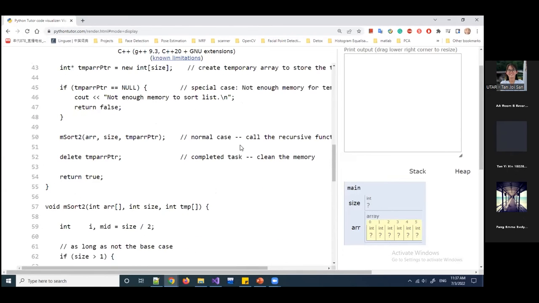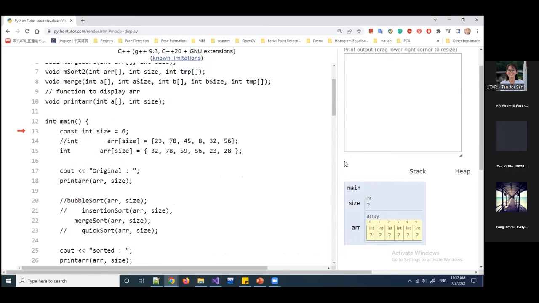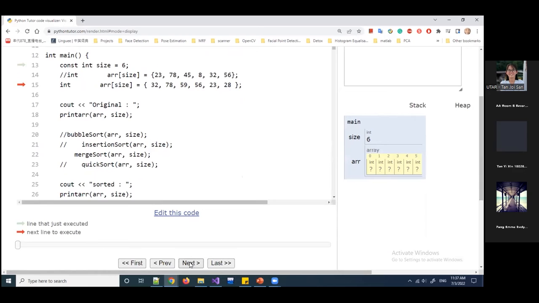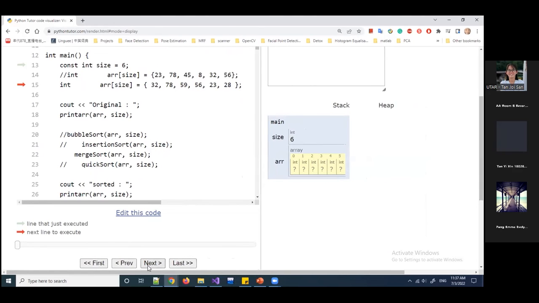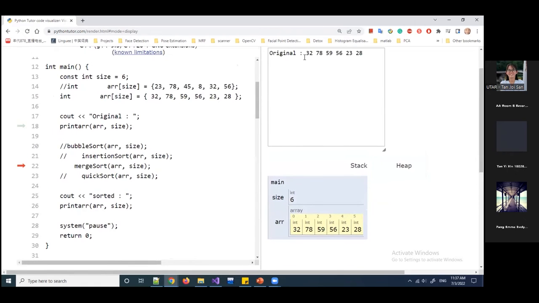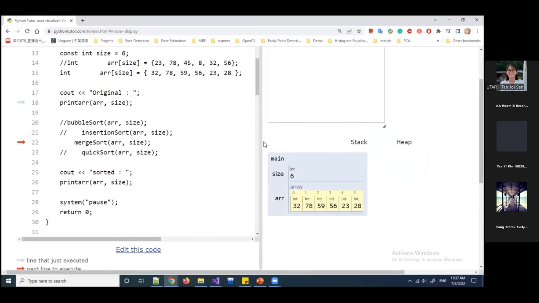Okay, so now we go into the details. First thing is the size is actually 6. I hope you can follow because things are going to be all around, as we have too many functions. Now you print out the elements in the array first. Okay, done. You can see that it prints out the elements of the array: 22, 78, 59, 56, 23 and 28.